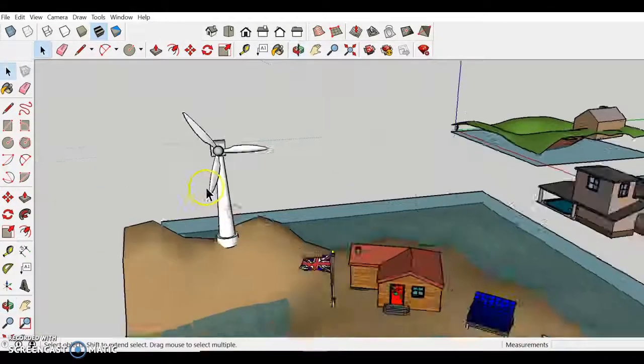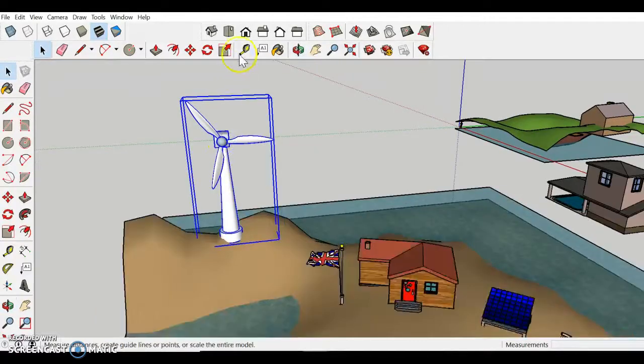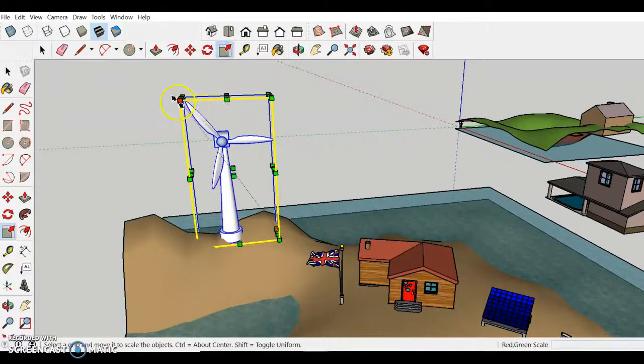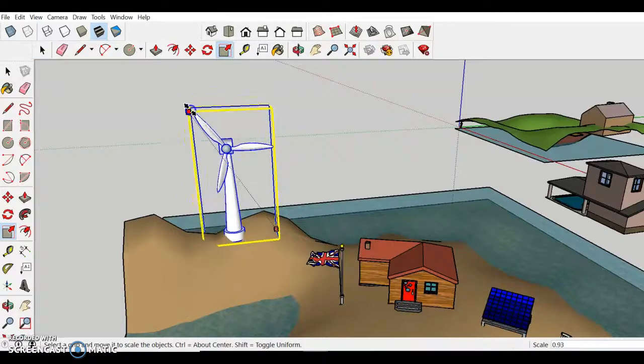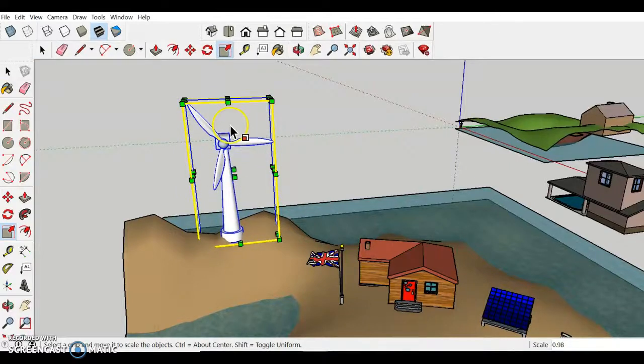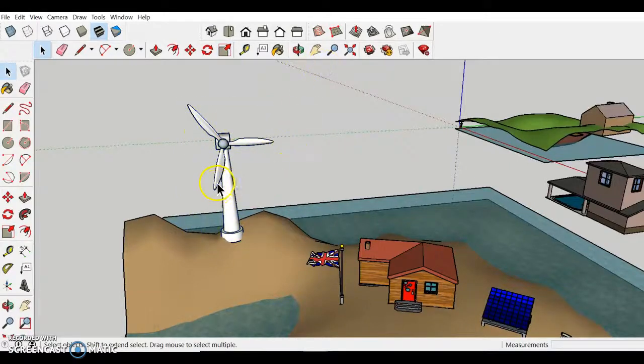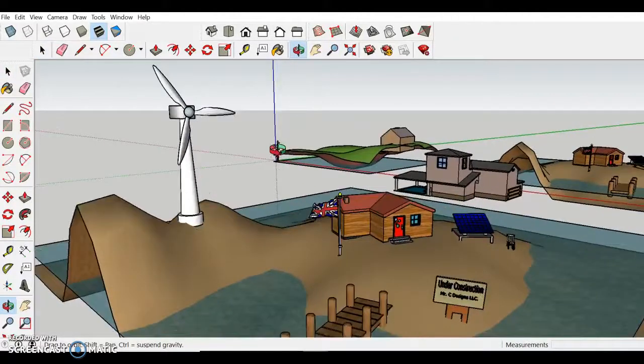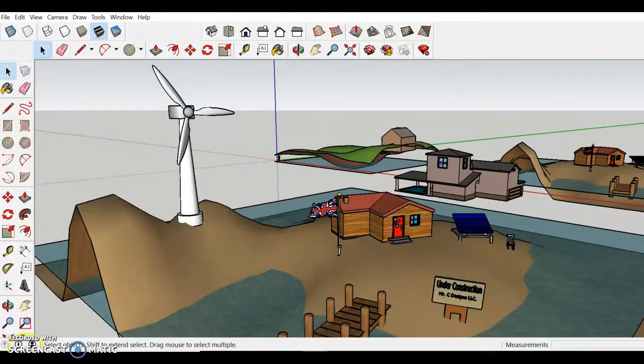And if you need to scale it up or scale it down, you can. You click on your group, click on the scale tool, and then pick a corner. That would be the best way to do it. That way it evenly scales up or down. And that should help you out with making your wind turbine.